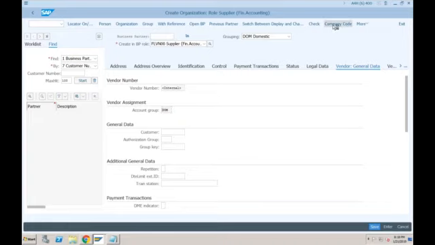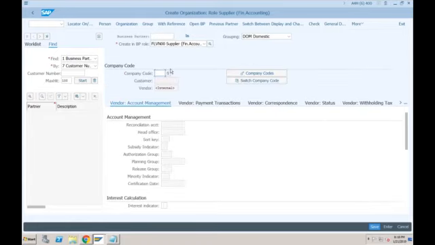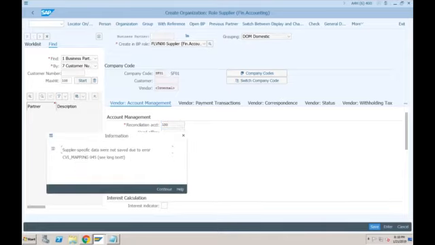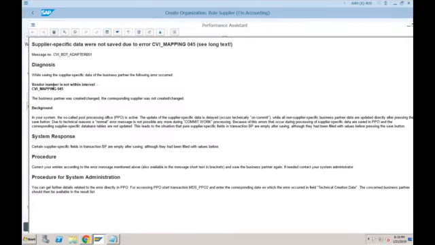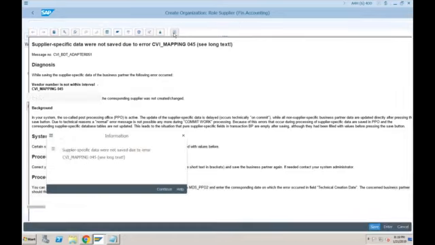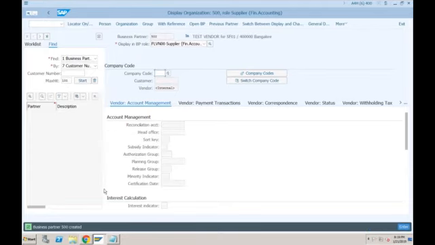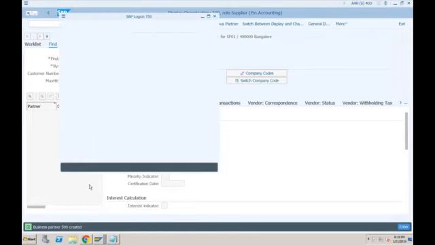Okay, let's go to company code data. In the company code data, you will specify your company code, which is SF01, specify the reconciliation account, and if you try to save it, there is some error. What is that? Supplier specific data were not saved due to error. Let's click on help and see what is missing. So vendor number is not within the interval. Okay, I think let's do one thing. Let me log off and log in, because normally when we change the number ranges, it is always better to log off and log in. It will not take place immediately.